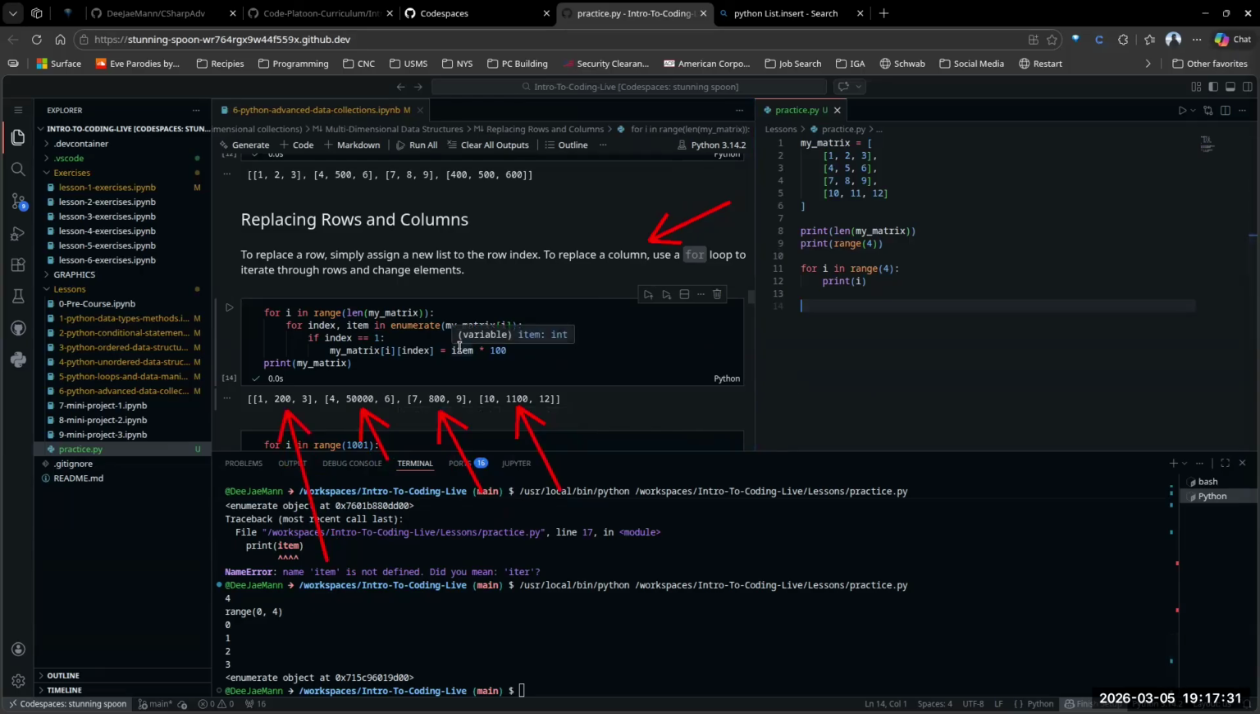Did everybody see what it did there where I have these arrows? It took whatever the item was. We get the item from the enumerate. So our first time it was 2. If the index equals 1, so we're checking that index in our row, so 0, 1, and then we're multiplying it by 100.